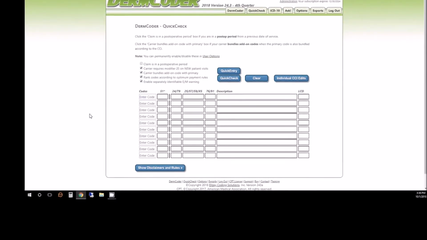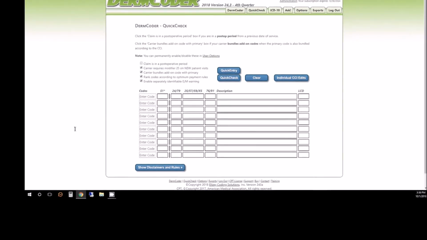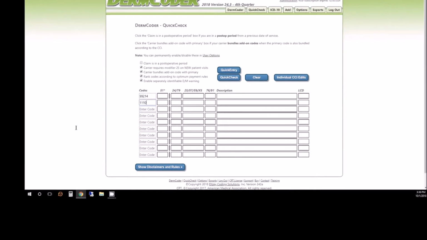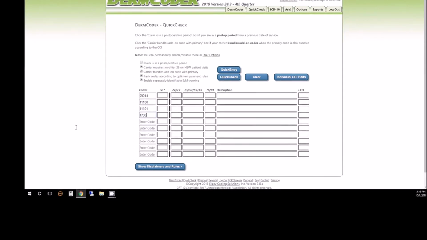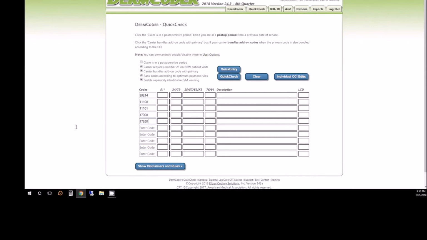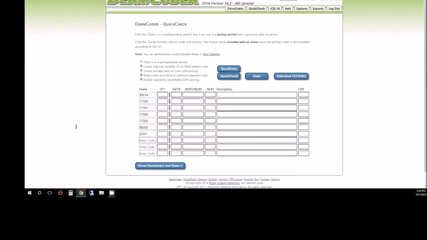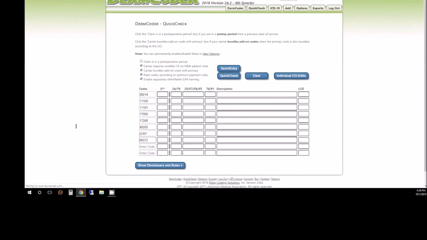So we have a new checkbox above here that says enable separately identifiable E&M warning. So let's say we do a 99214 and we do some biopsy codes and some AKs, and we do a destruction code, and we do pathology, and we do a J3301 and an injection code 96372. And I check for my modifiers.